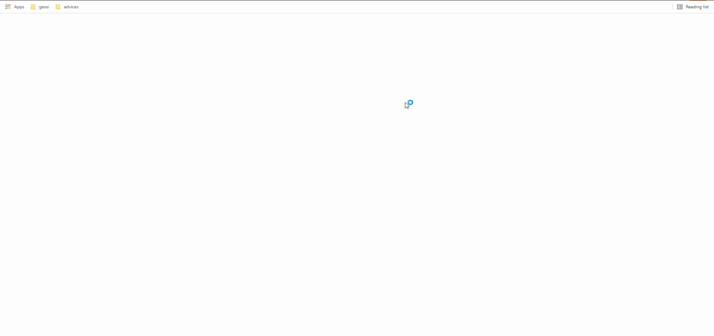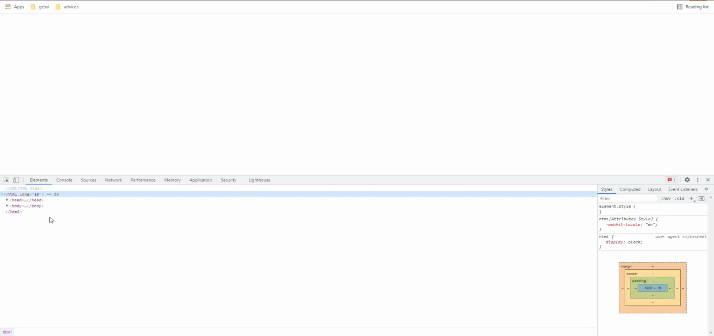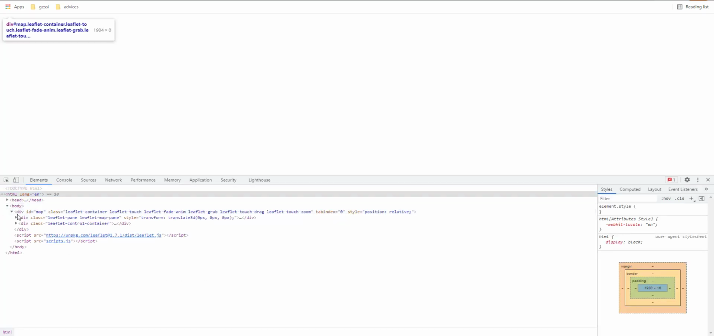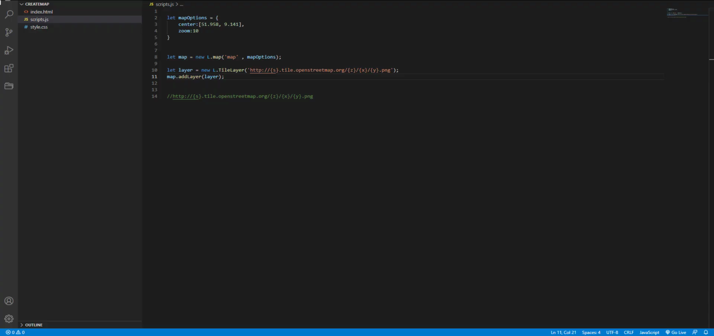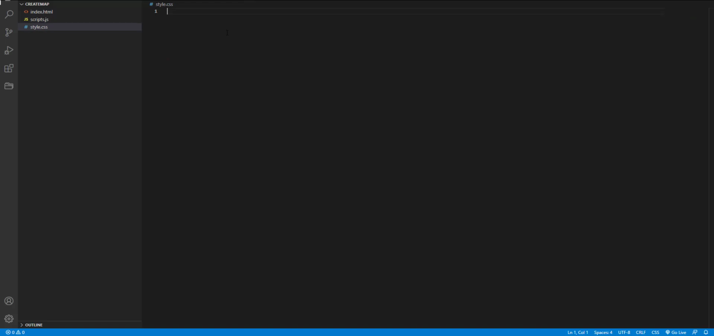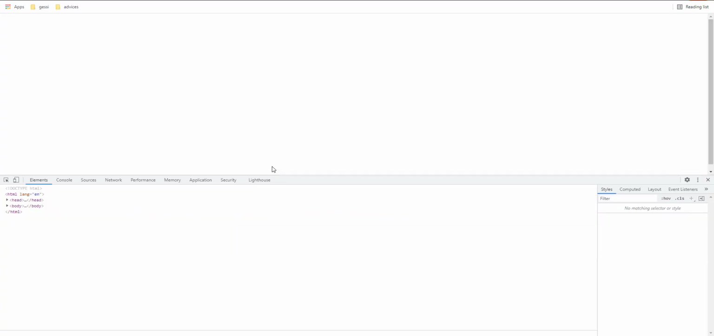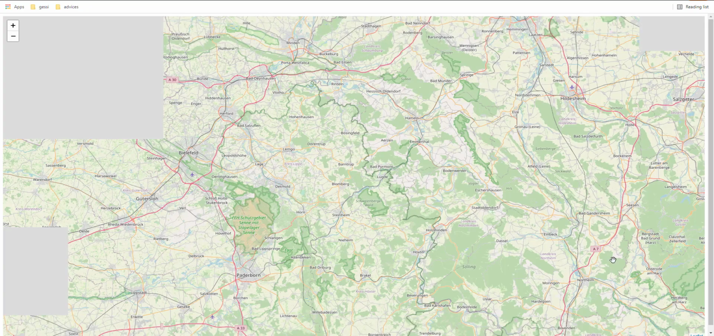A white blank page. If we inspect somewhere and open the body, here you can see that everything is working but nothing is displaying. It's because we haven't defined any dimension for our map. So here in our style sheet, I set height and width values for our container. And refresh the page, and our map is appearing.